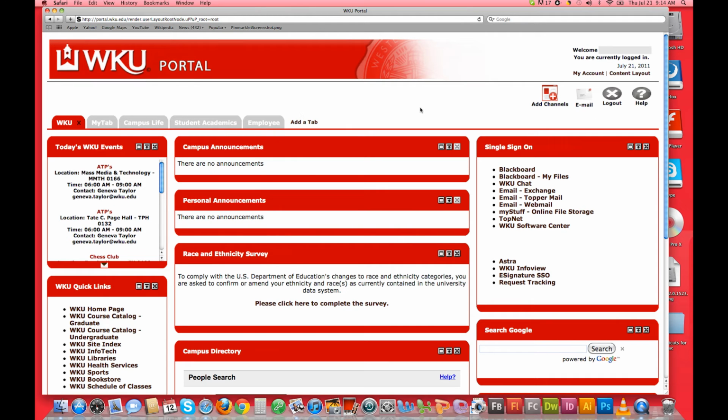Now this is the main interface of WKU Portal. And over here on the right sidebar, you see there's Blackboard, Topper Mail, and Topnet. This is really important so you can access your Topper Mail and you can get your e-bill, and then we can go into Topnet and pay your bill online, or you send a check or a cash up to billings.